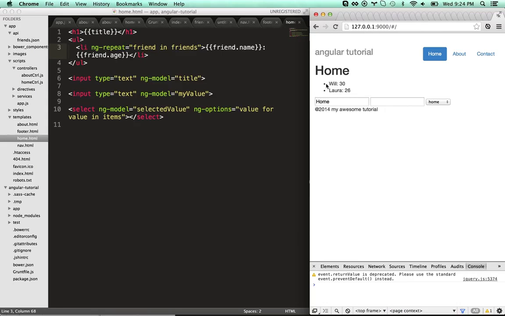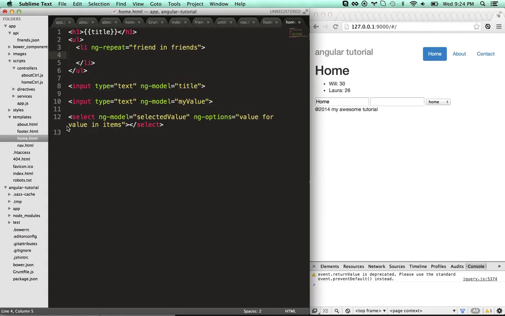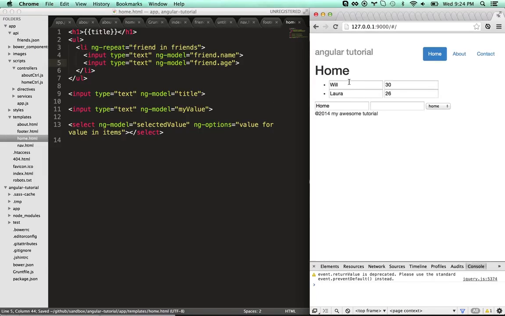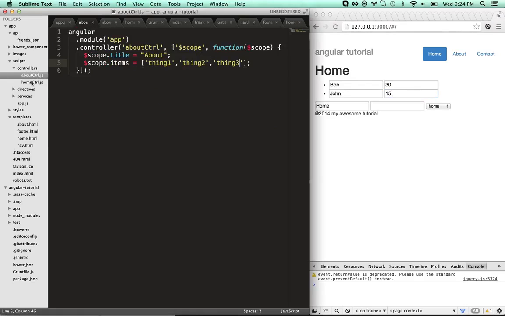We've made that available. What I can do now is, how about for each one of these, instead of doing an li, I do an input. ngModel equals friend name, age. Let's say we want to change some stuff. There we go. And now that is real-time changed in the scope.